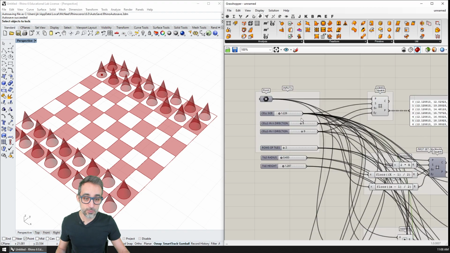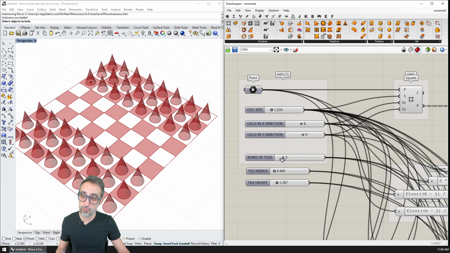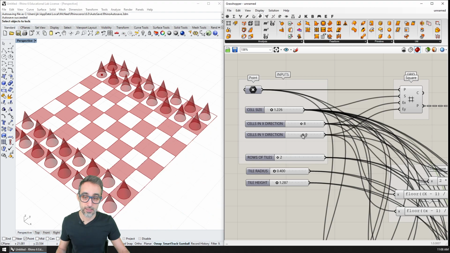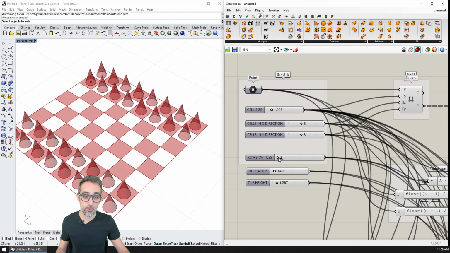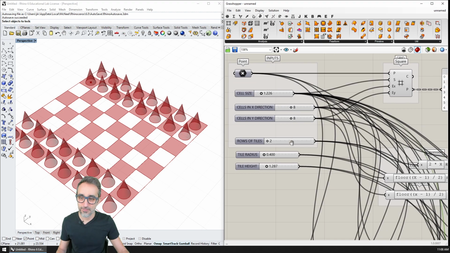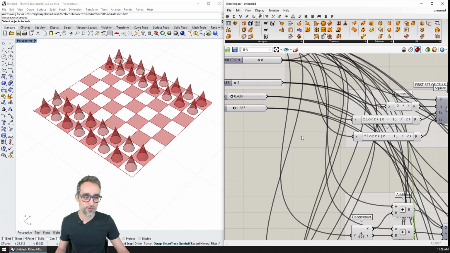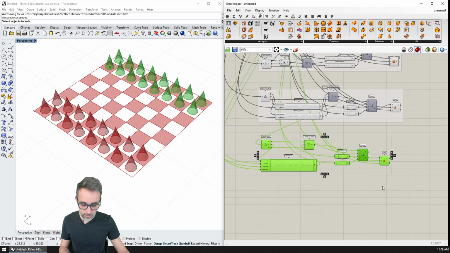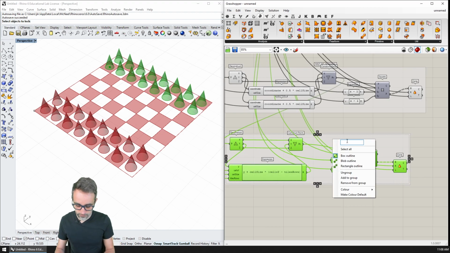Woohoo! And does this work? So I want more rows, more tiles. If I make this larger in this direction, if I make it bigger in this direction, everything looks really, really parametric to me. This is awesome. Alrighty, so this is looking great. So then I'm going to this second set of pawns.